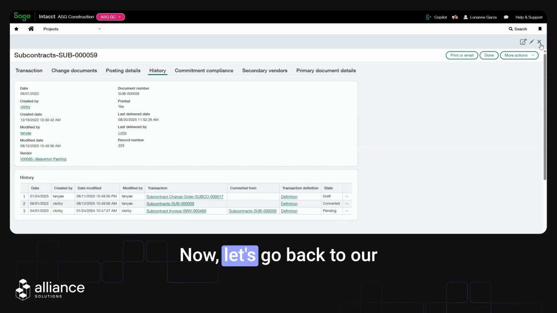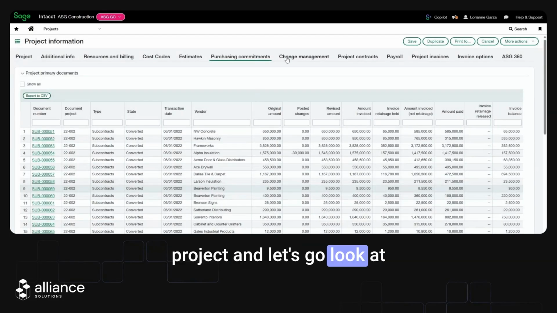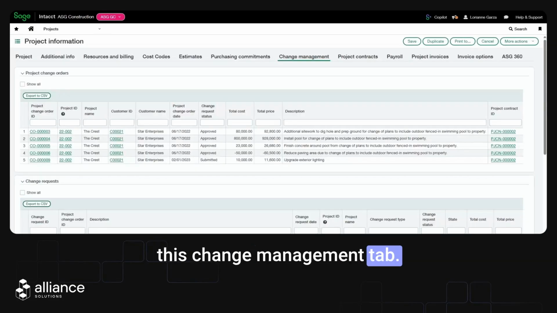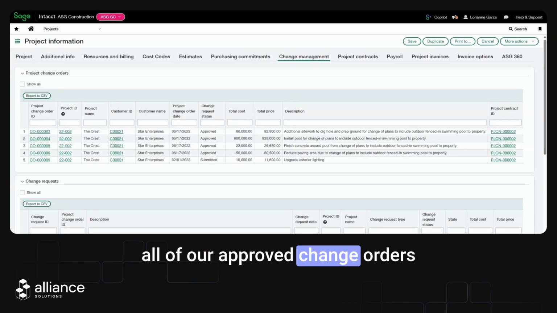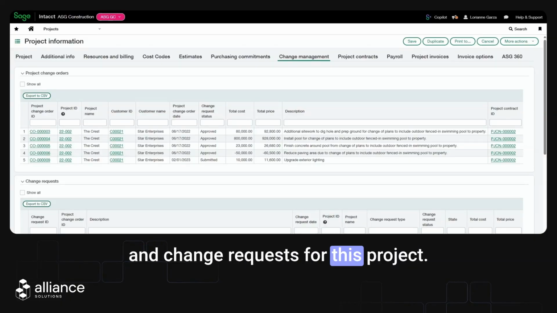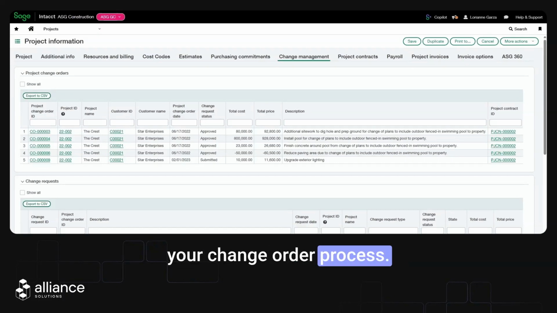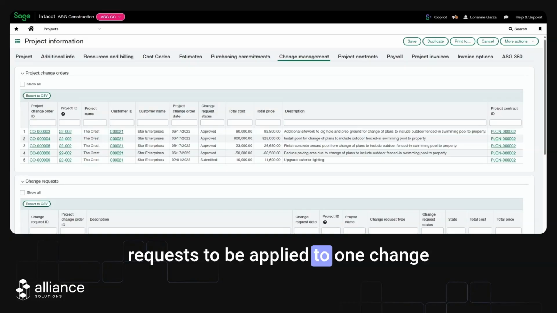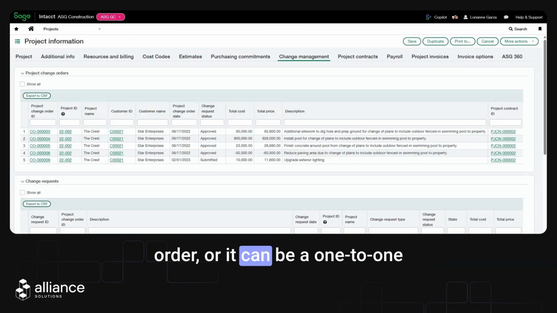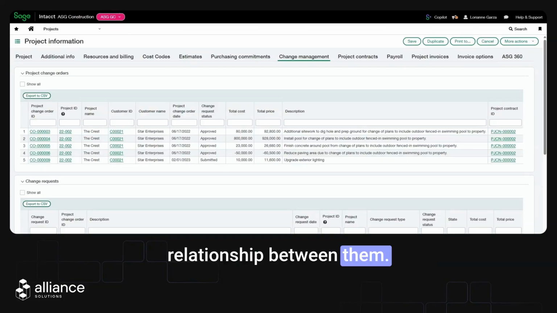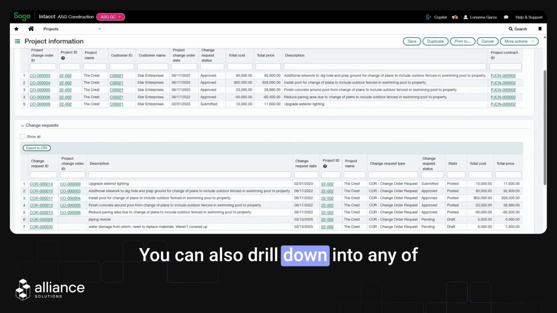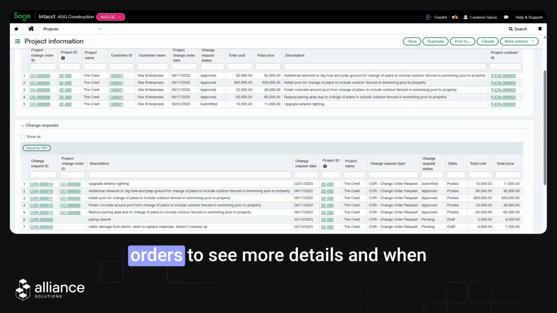Now, let's go back to our project and let's go look at this change management tab. Because under this tab is where we can see all of our approved change orders and change requests for this project. Now, Intact can help manage your change order process. You can also have multiple change requests applied to one change order, or it can be a one-to-one relationship between them.